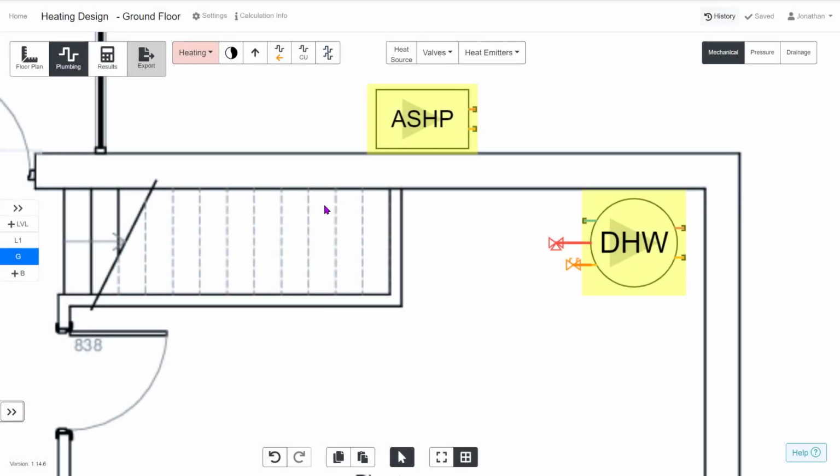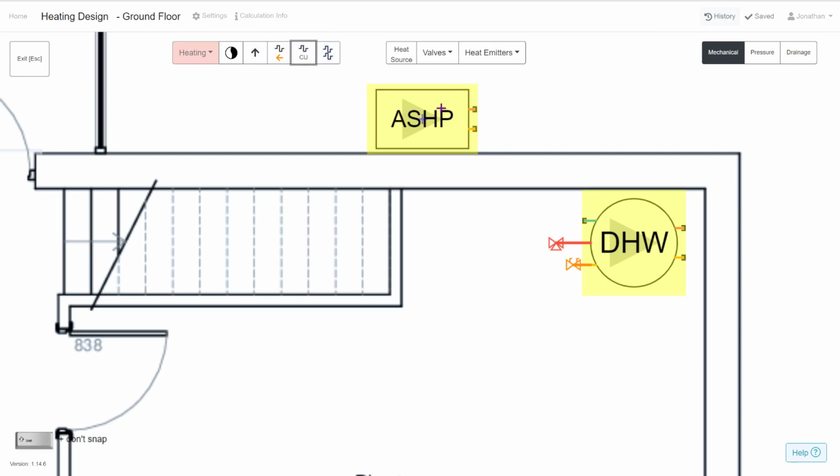The next step is to draw the pipe layout. You can choose to draw the return or the feed pipe individually, or use the multiple pipes. We'll start with the feed pipe.